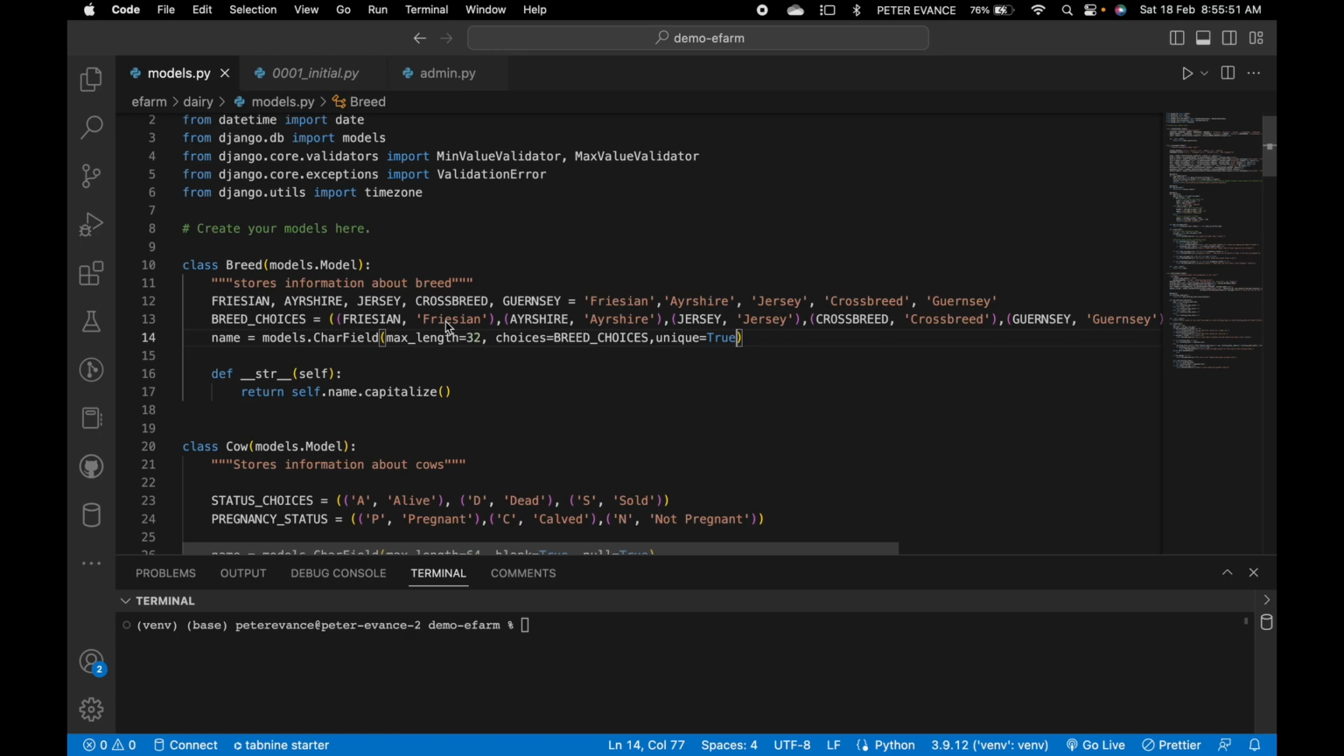Fresian. And to fix this, we can just add the unique equal to true parameter to the name field, and this will ensure that each breed name is unique and prevent any duplicates. And with that change in place, we can now move on to today's tutorial.